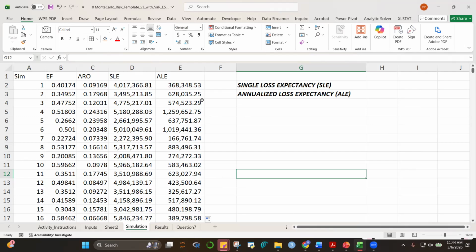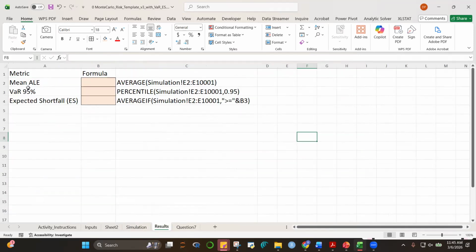Okay. If you want, you can actually make this as a table, no? We can make this a table so it's easier to access the ALE. But for now, let's just do this. No, never mind, okay. We'll just do it the regular way. So let's go to the results here.